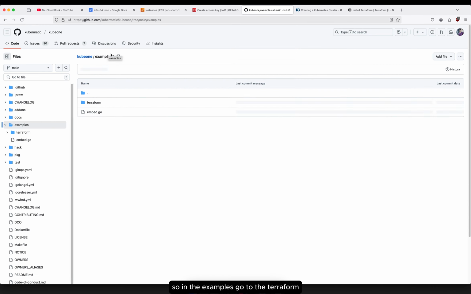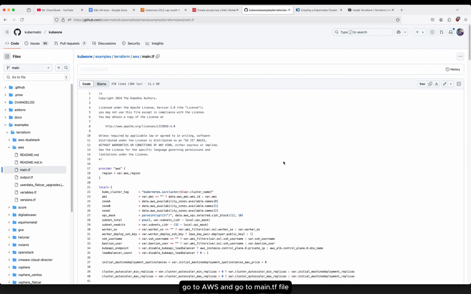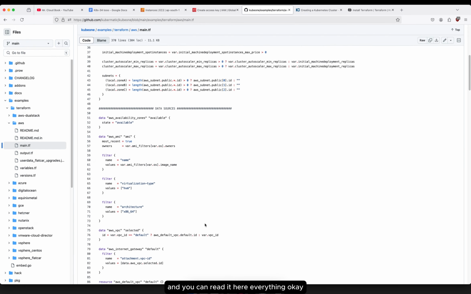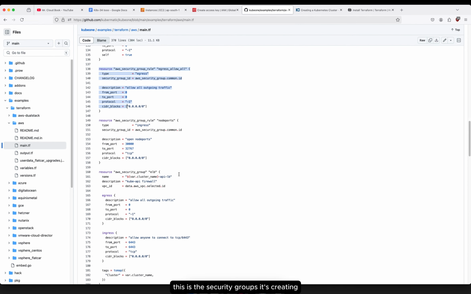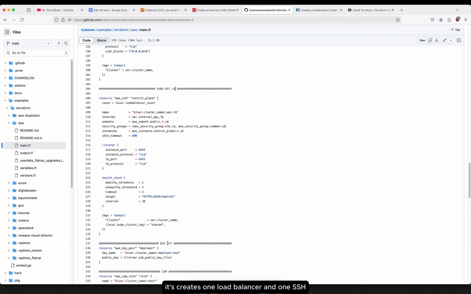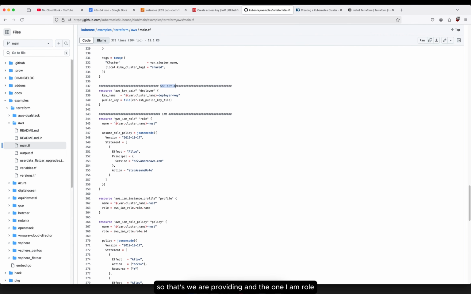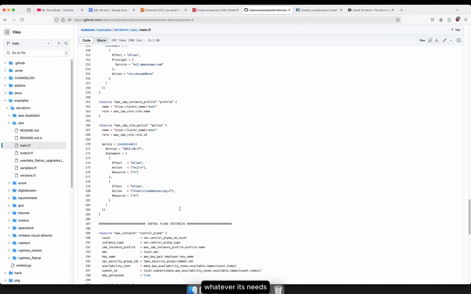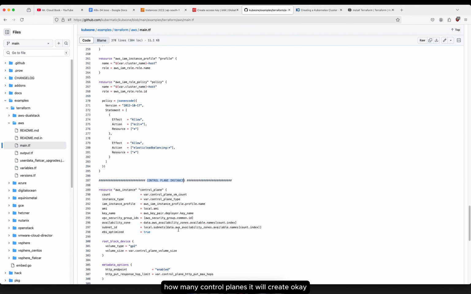So in the examples, go to terraform, go to aws and go to the main.tf file, and you can read everything here. Okay. So if you come down, it's creating some groups automatically. These are the security groups it's creating. And if you come down, you can see the kube API, it creates one load balancer and one SSH key. So that we are providing, and one IAM role. Whatever it needs, it automatically creates by itself. Okay. Control plane instances, how many control planes it will create.